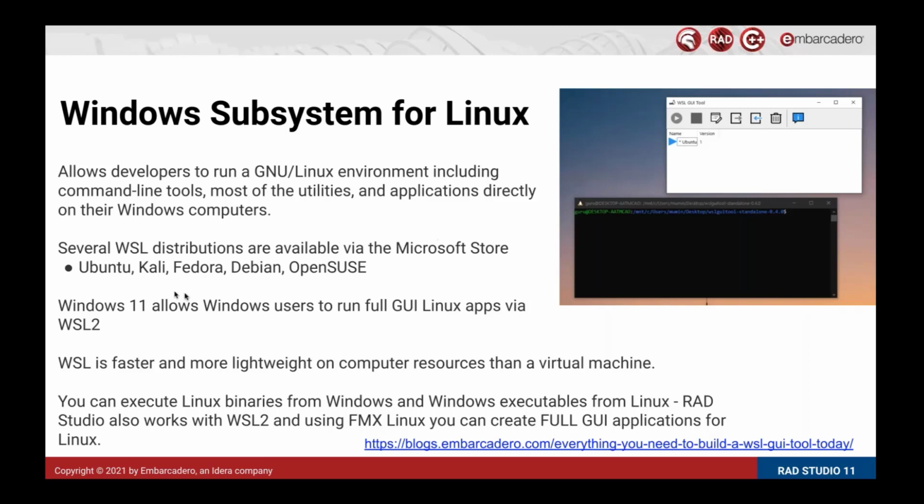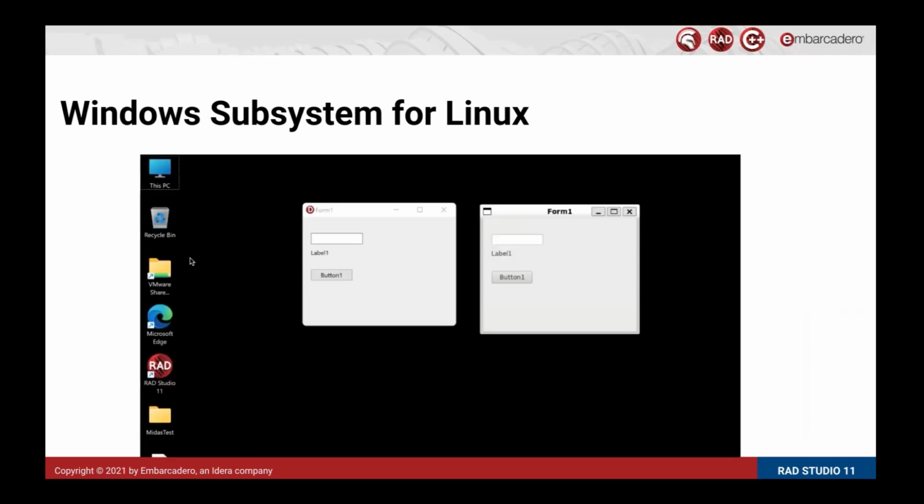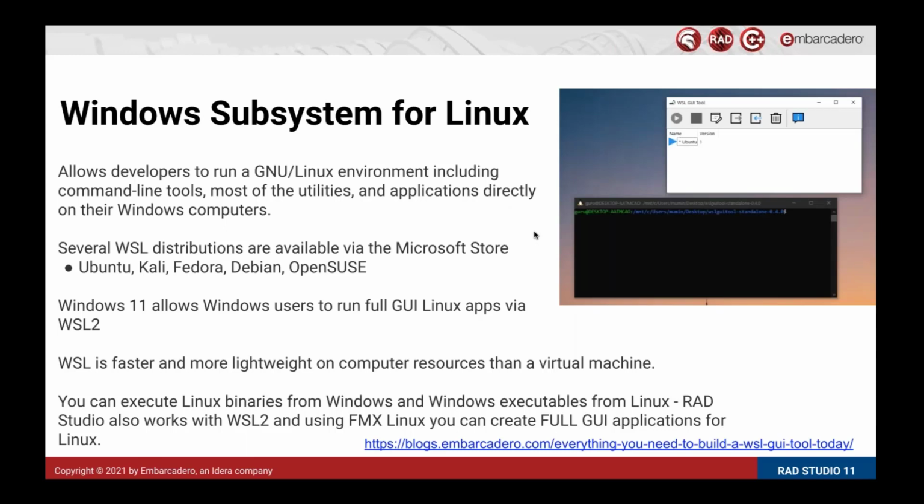In fact, I can show you what that looks like. It looks like this. So here I've got a single application running for Windows, and the same application recompiled and running on Linux, which is pretty cool. Now, WSL is faster and more lightweight on computer resources than running virtual machines. So it makes it a lot easier to run and have multiple bits running, which is pretty cool. And you can also execute the Linux binaries directly from the IDE.